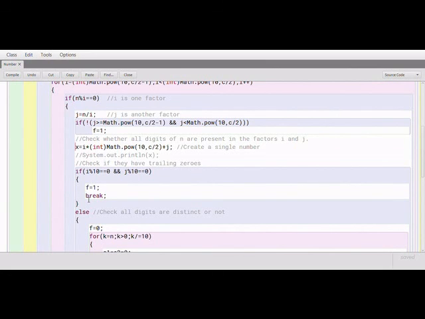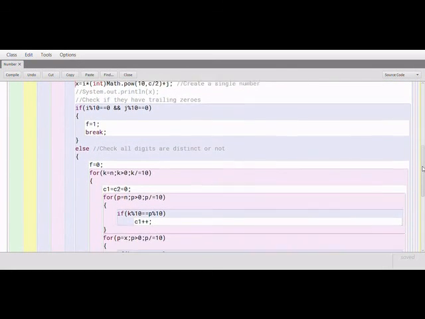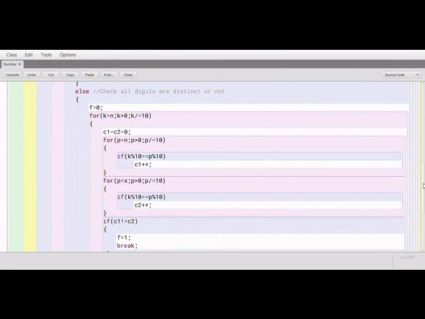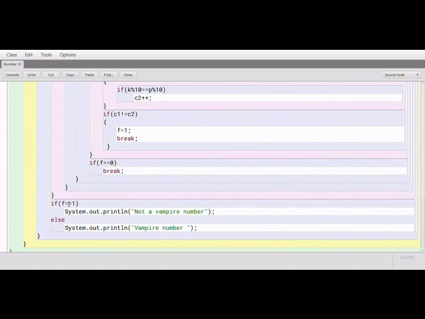However, you can also bypass this break. In case we get a factor and it does not end with trailing zeros, then what happens? We start to count the number of times each digit is present in that given number as well as in the combined number. That is, the combination formed by the two factors which are stored in x. So this is what we are doing. I had already explained this part over here. And at last, what happens? If f is 1, we can tell it's not a vampire number. Otherwise we can tell it's a vampire number. So this is the entire method of checking.